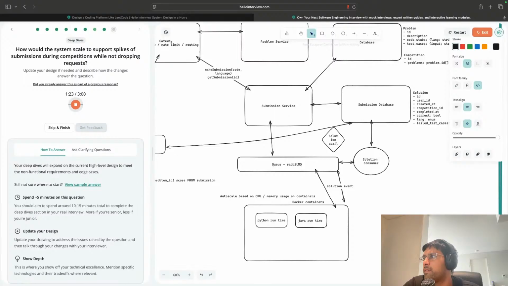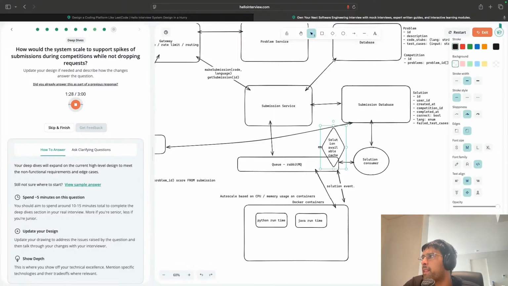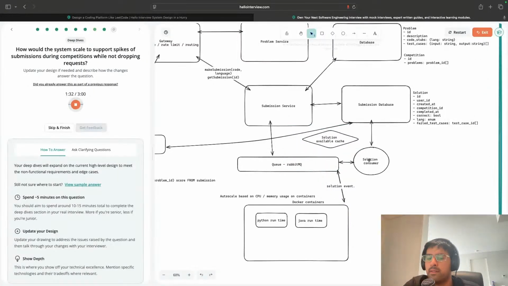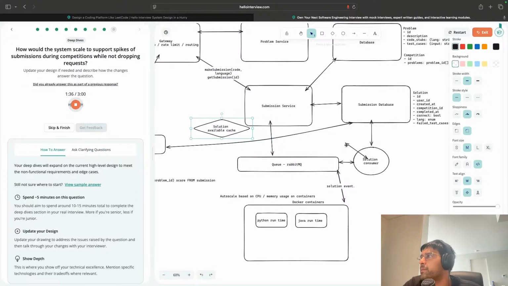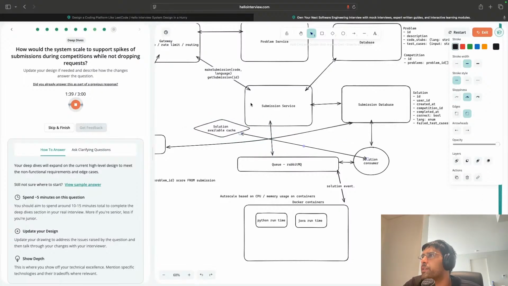Solution available cache, where we just have a solution ID, and if the solution is now available, then the submission service will fetch the actual solution results from the database.